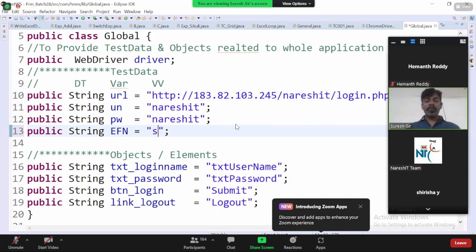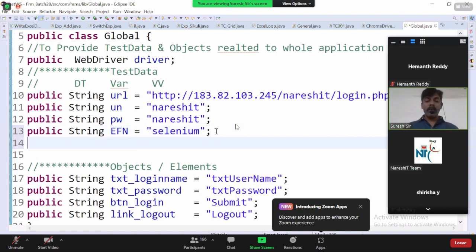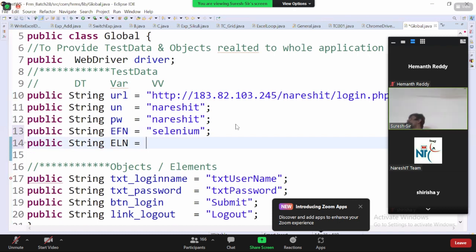We need to provide that respective first name. After that, in addition, we mention the employee last name. We need to provide the employee first name and then the employee last name, and provide that respective employee last name.